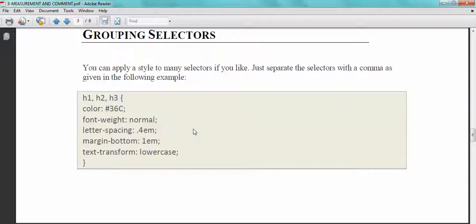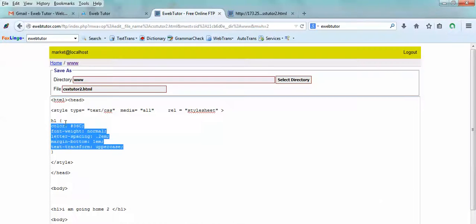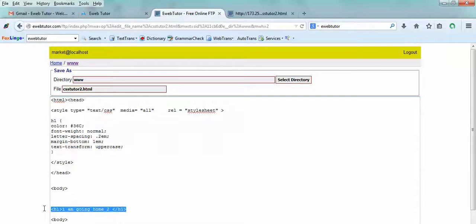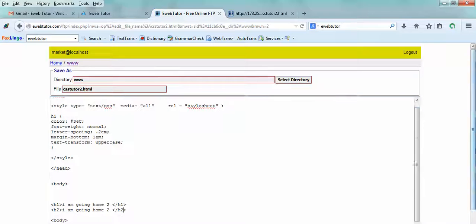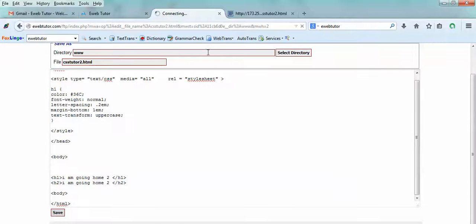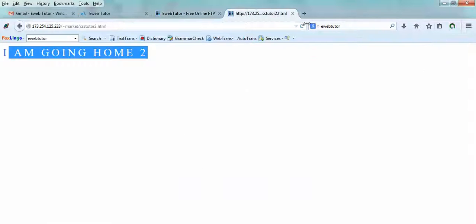Then the other thing that we have is the grouping selectors. You can apply a style to many selectors if you like. So like this style right now for H1, let's say I also want my H2 to have the same properties. But if I just write H1 and H2 separately, you will discover that my H1 is going to retain these properties and my H2 will not retain them, even though I want them to have the same properties. Let's save and let's refresh.